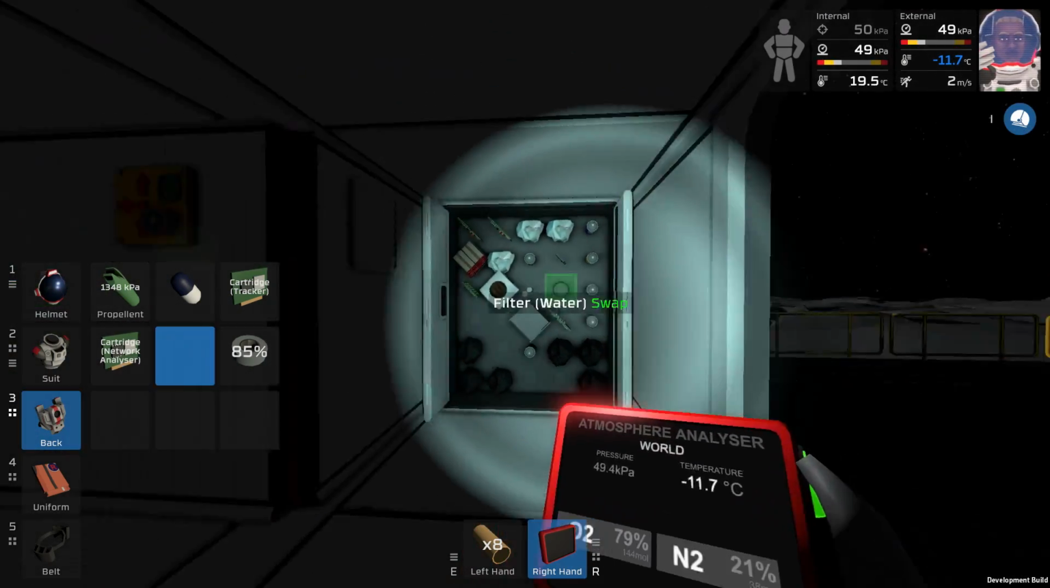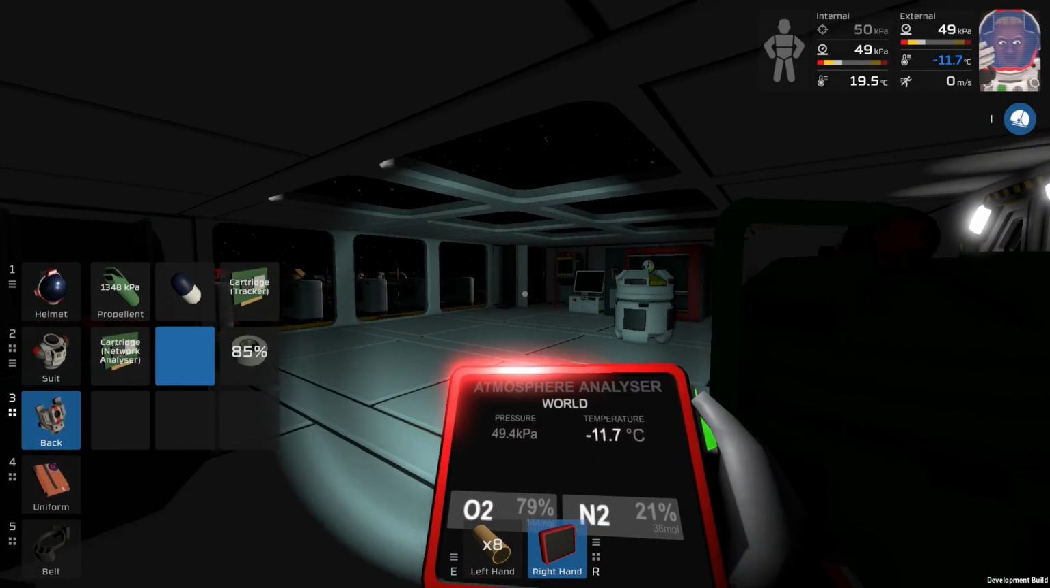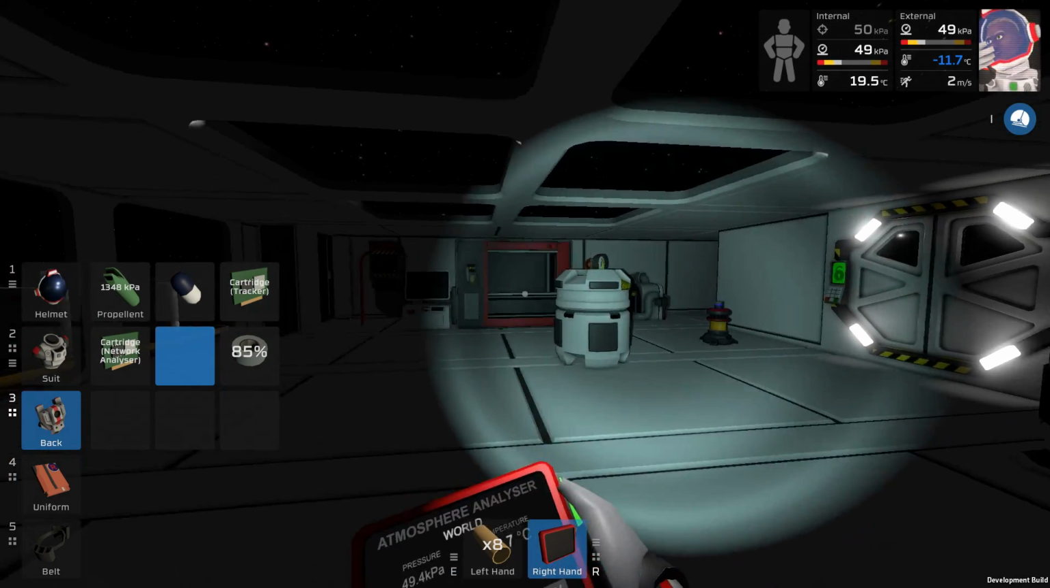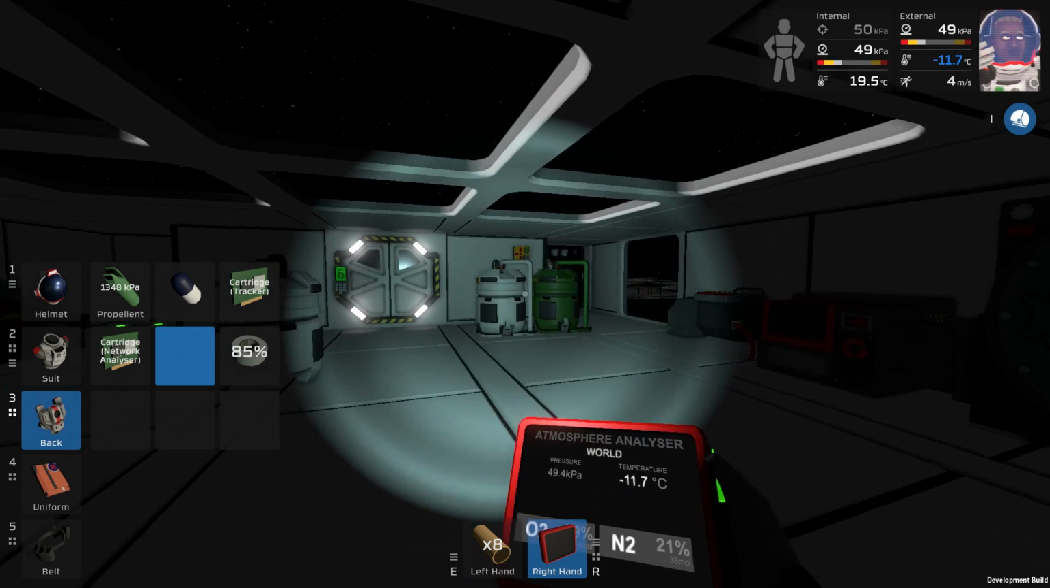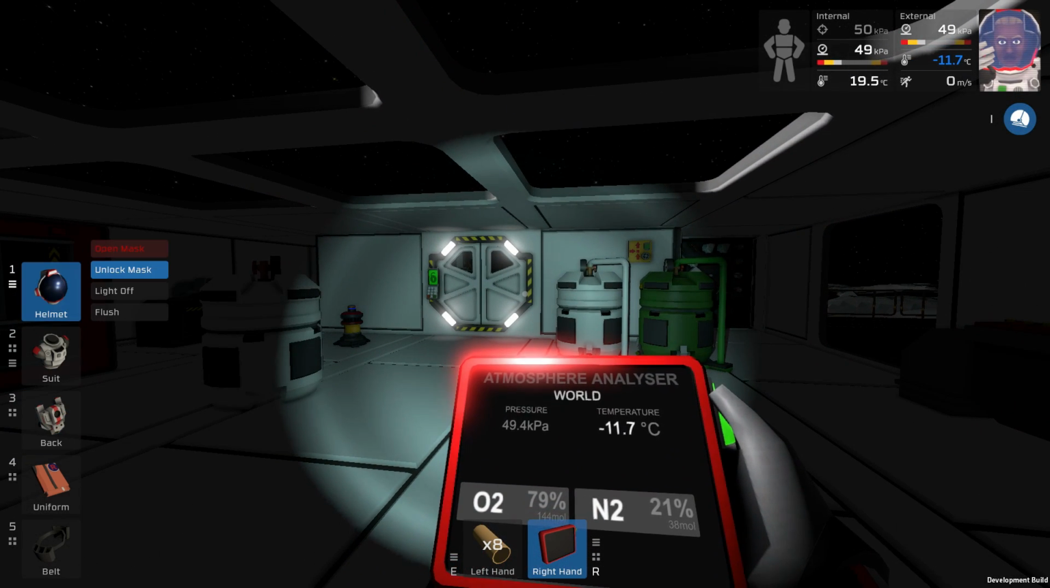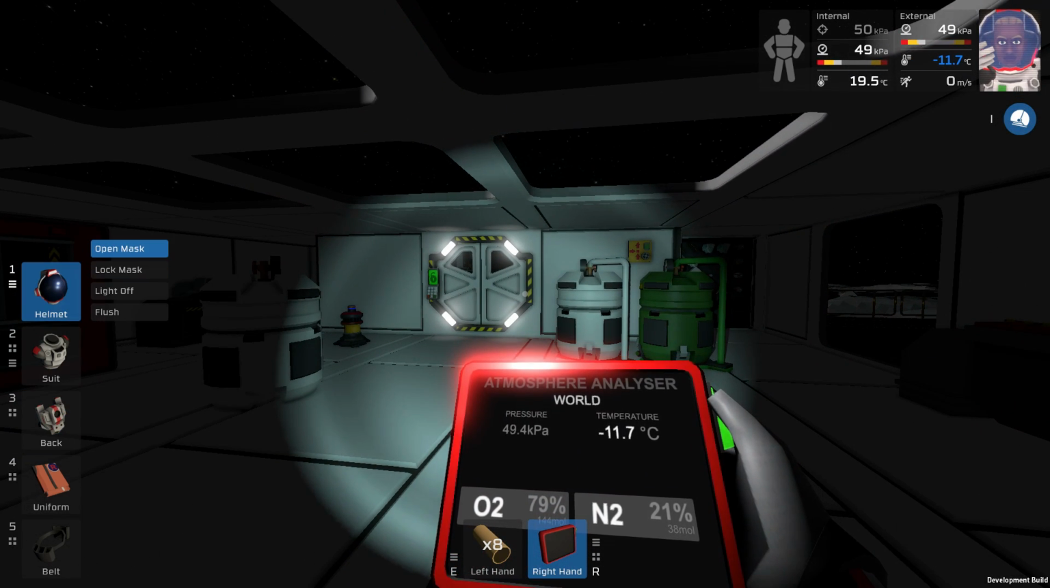Though I wonder, why is the temperature so low? I feel this is kind of bad. But yeah, here we go. We are at 49 kilopascals, evenly distributed in the room. That is more than enough for me in order to try take off my helmet.